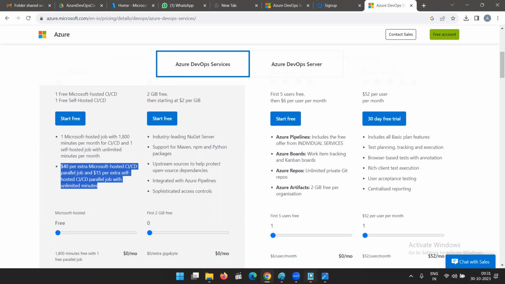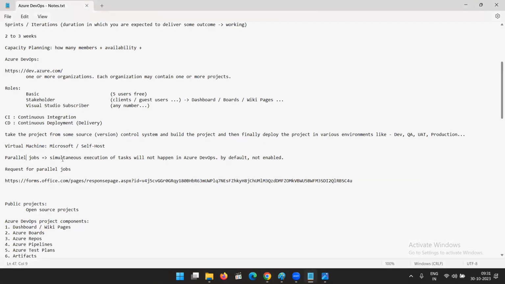Okay. Now, what is a parallel job? Simultaneous execution of tasks will not happen in Azure. Say I am a developer, Jitendra is a developer, Pankaj is a developer. Pankaj is working on something, I am working on something else, and Jitendra is working on something else. Since we three are working on different things, we will be pushing our code from our local to the repository.